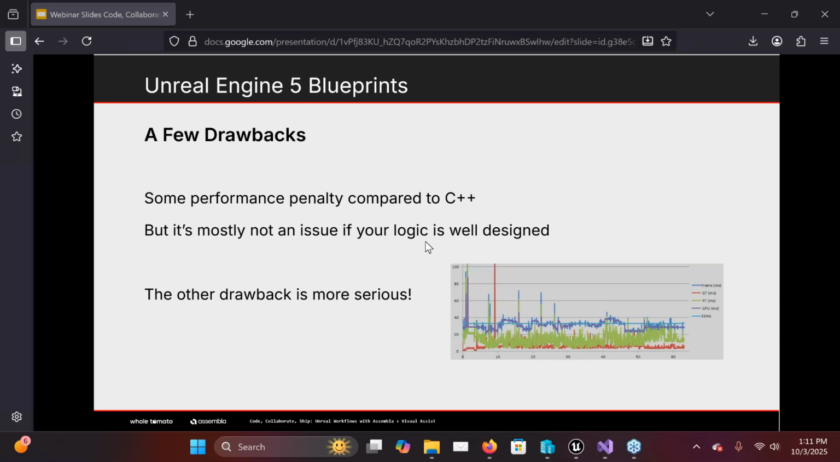And for the most part, if your logic is well designed, it's not going to have huge performance bottlenecks. It's really easy to write bad code though. I mean, don't get me wrong, but C++ won't save you from bad code, right? It just won't. So performance, everyone says performance. I don't think performance is the real problem here.